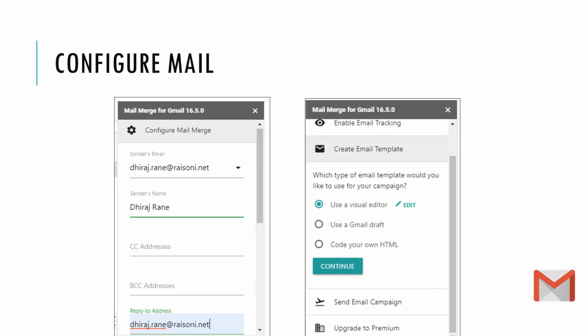CC address and BCC address: if you want to keep someone in CC or BCC, you can add it. But kindly remember, in the free package only 50 mails can be sent in a day. So if you are keeping CC and BCC, the number of mails sent will get doubled and tripled. Suppose I keep CC on every mail, so if I send 5, it counts as 10, and if I add BCC also, it will be 15. So it is troublesome. Reply-to address is also there. If the receiver replies, it will come to that mail, which can also be edited here.